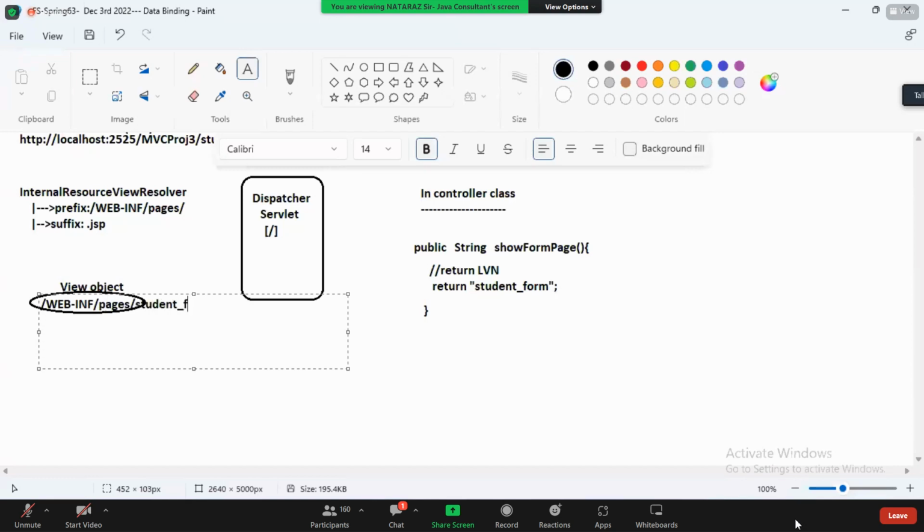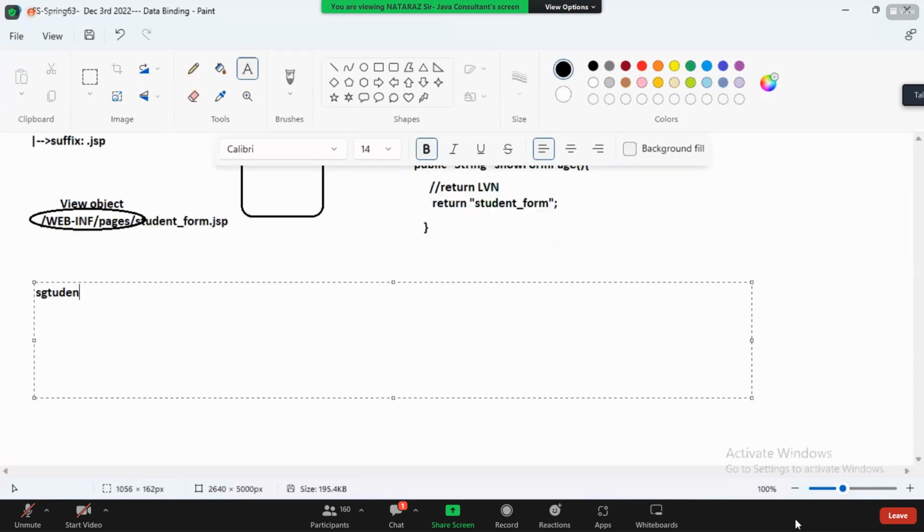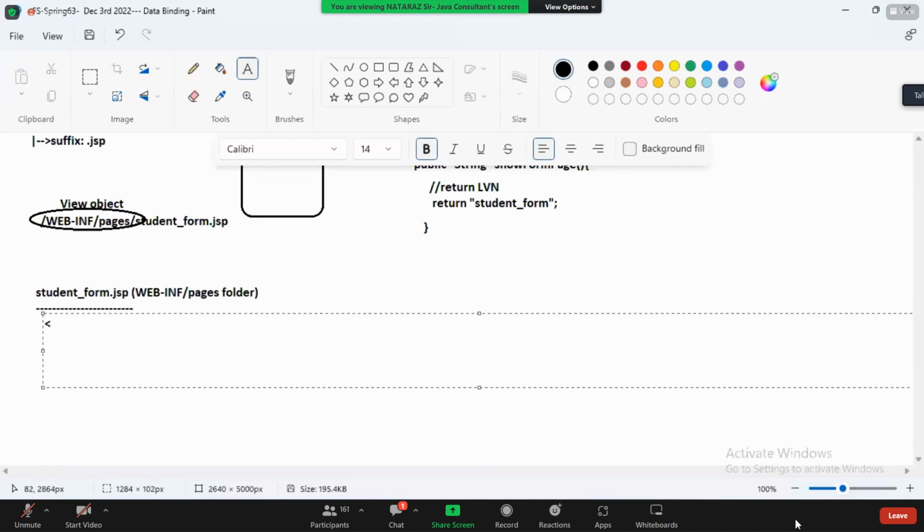WEB-INF/pages, student_form.js. Yes, boss. Now tell me what is there? Student_form.js. Which folder? WEB-INF/pages.